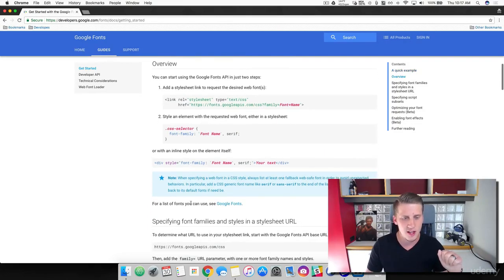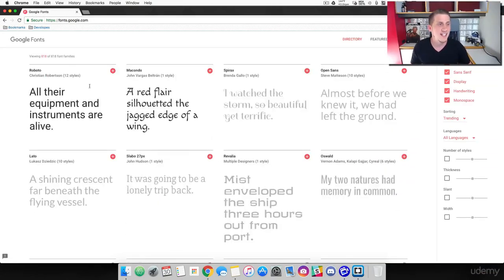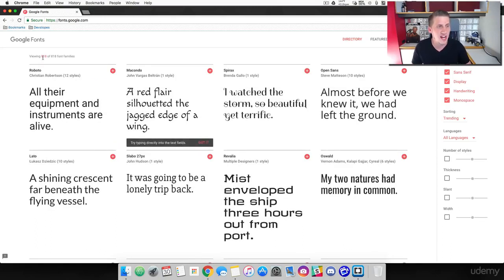Come down here where it says for a list of fonts you can see Google Fonts. And in here we are going to see that we can use over 800 different font styles. Now, don't spend too much time going and trying to find a font here. What I want you to do is find 3 fonts that you like. All right, don't go crazy.